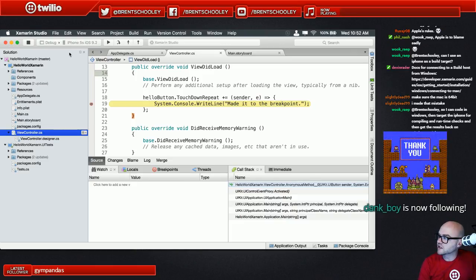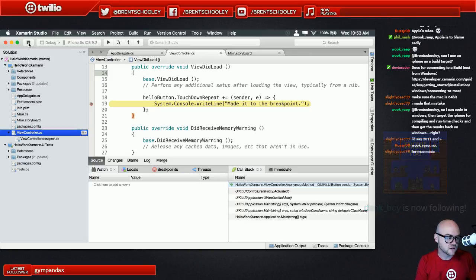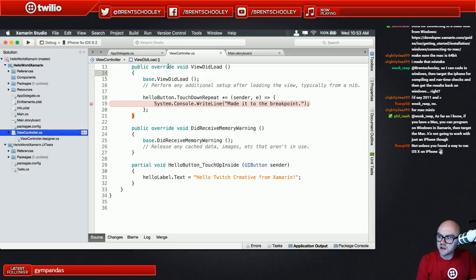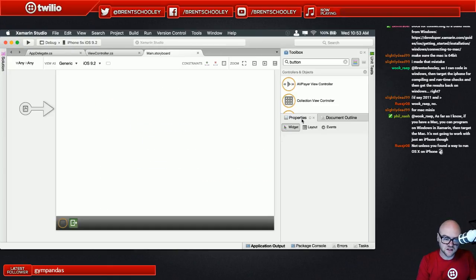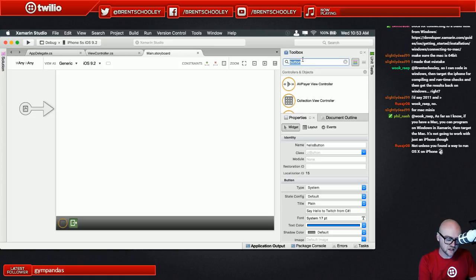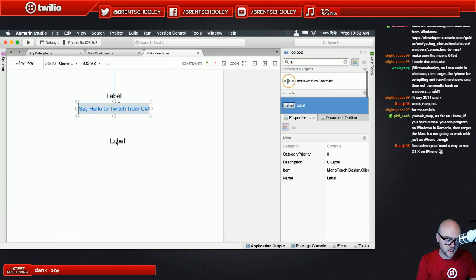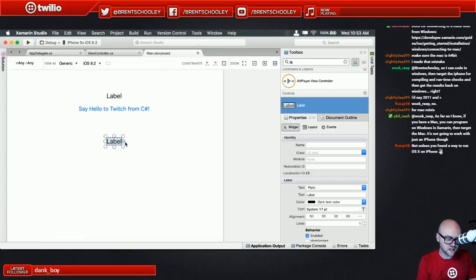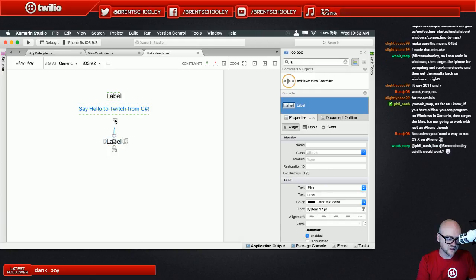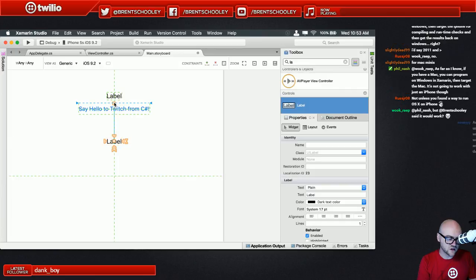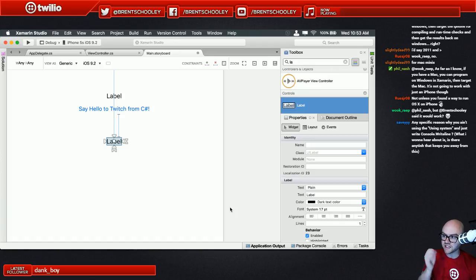So I showed you what debugging looks like. Dankboy is now following. Thank you for the follow. Yeah, so we've seen how this process works. We've seen how the storyboard stuff works, how we can drag something like a label out onto our view and quickly set up constraints using the constraint handles. So I can set up some spacing from the bottom. I could set up that my center maps to the horizontal center of the container, and that's a really quick and easy way to do it.